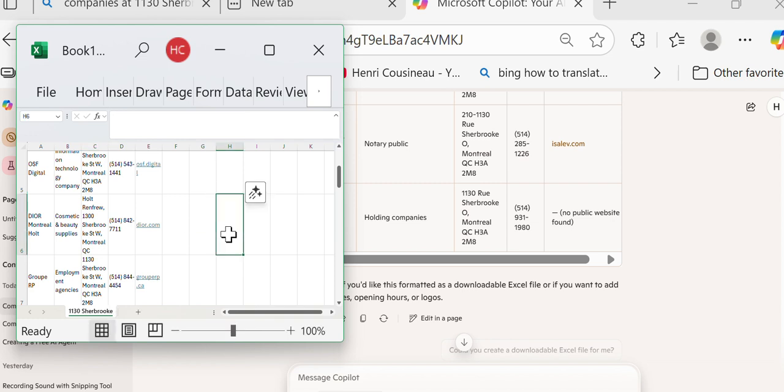So basically that's it. And then after there's another step, okay, but I'll explain it in another video. That's the first step. That's it.